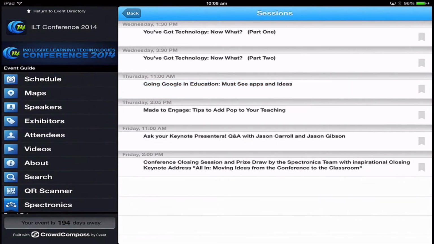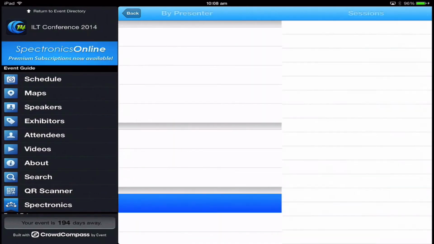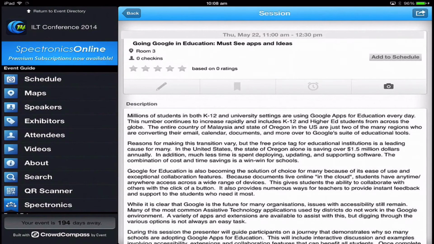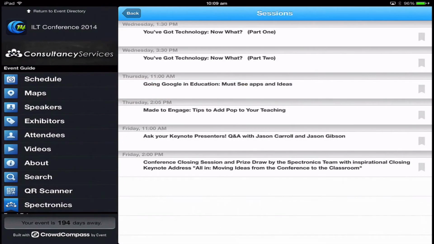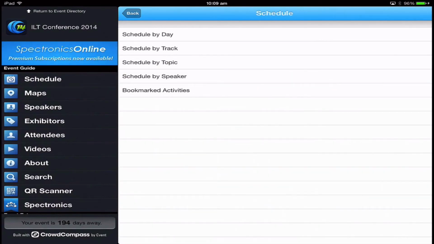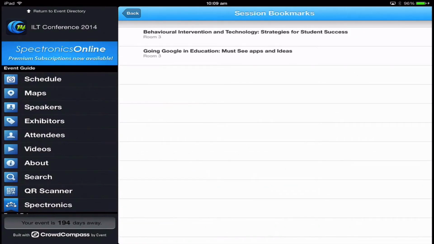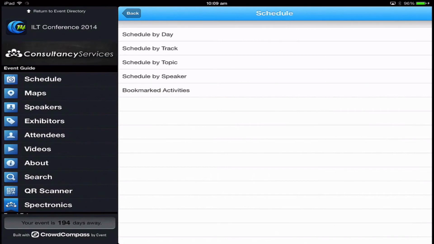Okay, so what we looked at, I'm backing out of there, is we looked at our schedule by day, by track, by topic, by speaker. And I should have bookmarked. So when I got that Google in education, I will push the little bookmark button, the second one in there, to bookmark it. And again, I'll add it to my schedule. So obviously I've done that now. Now I can click on the bookmarked activities, and it's got the two that I liked that I wanted to go back to. So you don't have to search every time, you can just have a look within your bookmarks of the ones that you've saved.